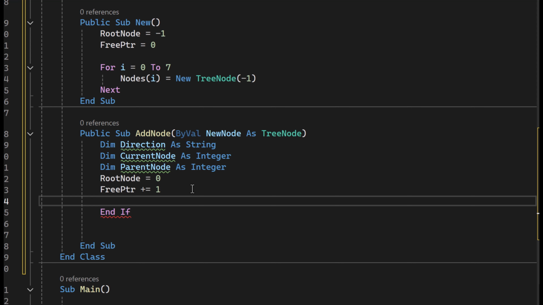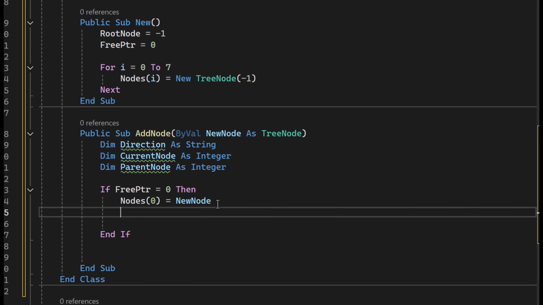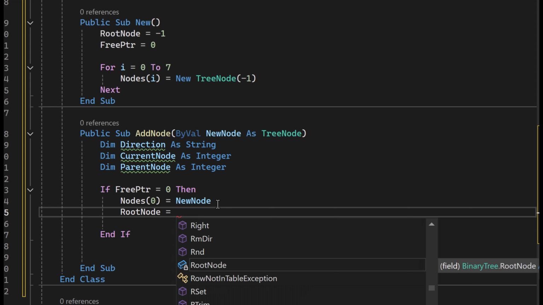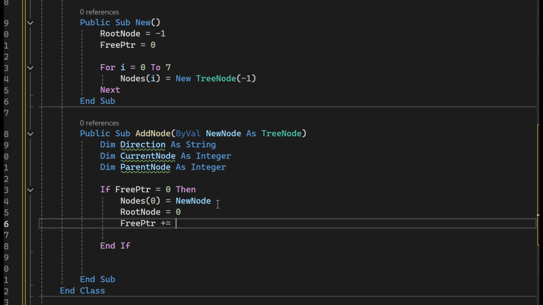And then, see here, we're missing our if statement here. There we go. So now my root node is no longer -1. It is now 0, and then my free pointer gets updated by 1.